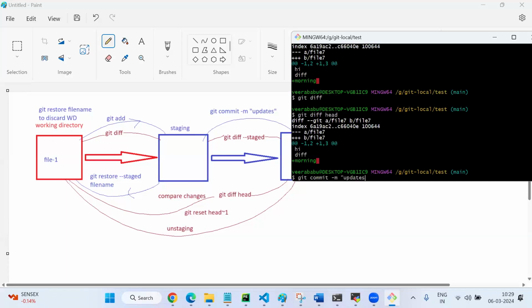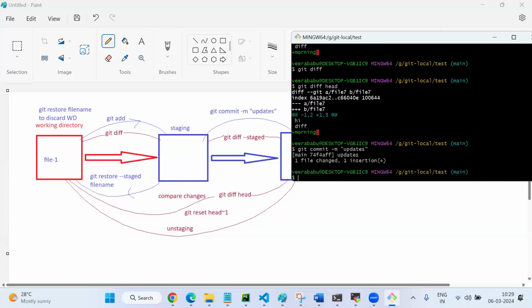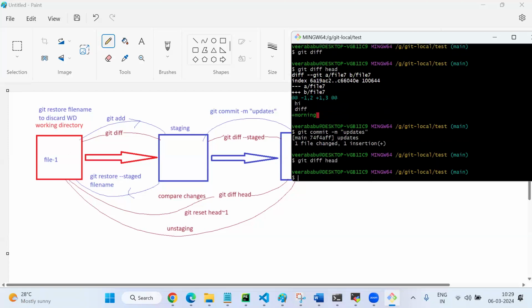Just for recapping things: you have committed, right? Now if you give git diff HEAD, no difference. Whatever you have added, you have committed. Clear this process? This is the diff process. I will share the notes, everything, so you just go through that.